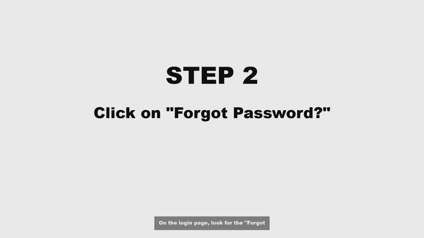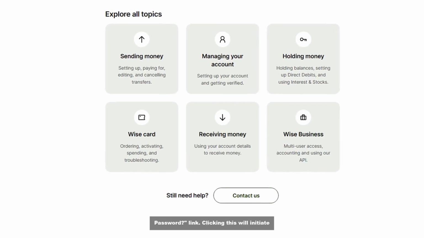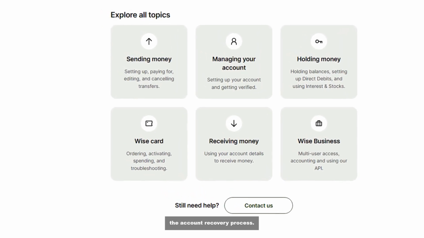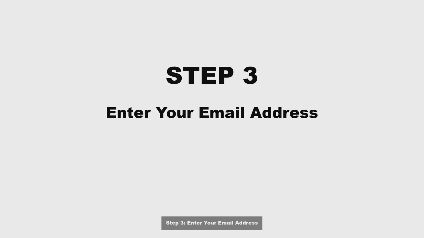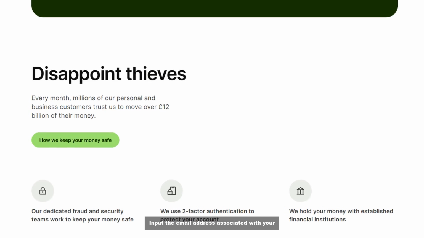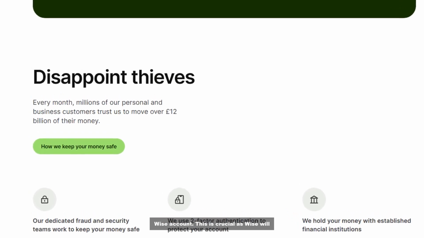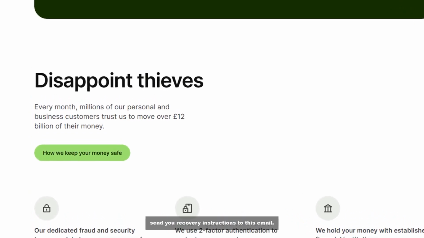On the login page, look for the Forgot Password link. Clicking this will initiate the account recovery process. Step 3. Enter your email address. Input the email address associated with your Wise account. This is crucial as Wise will send you recovery instructions to this email.